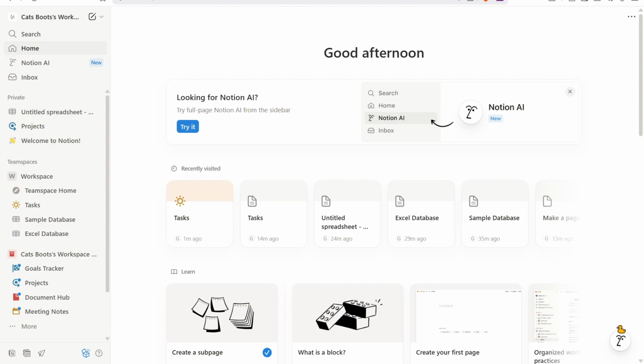In this video, I'm going to show you how to use Task Tracker in Notion.